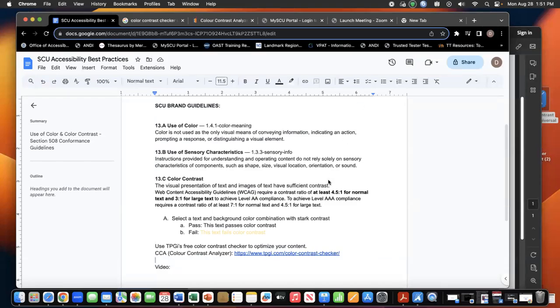So, an important but simple step that you can take to create accessible content is to consider the color contrast. Your background color should always be a stark contrast against your foreground color. Typically, you can tell this with the naked eye. I've given an example here within the SEU Accessibility Best Practices document. This text passes the color contrast, as you can see, and this text in yellow fails the color contrast.